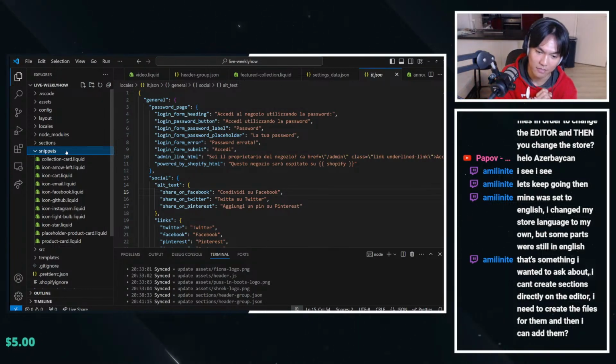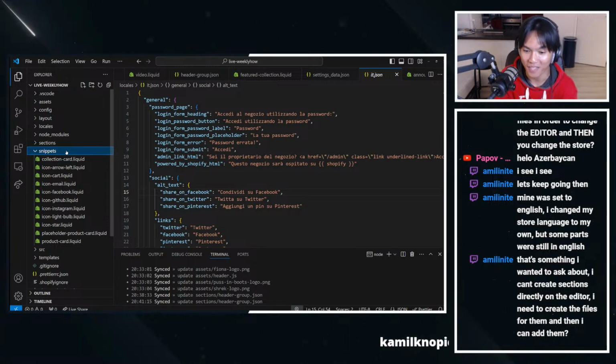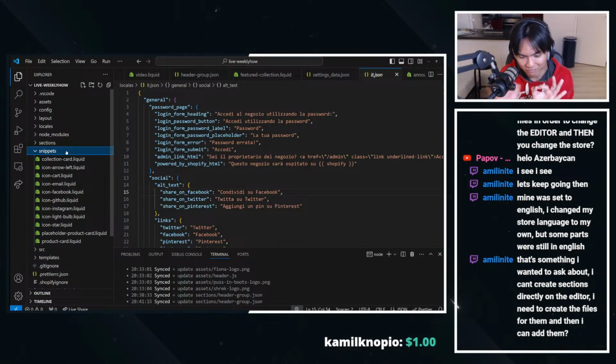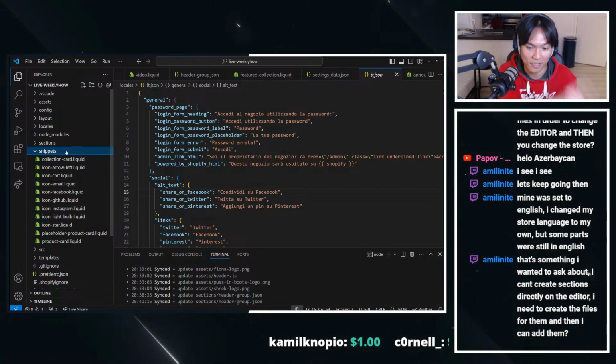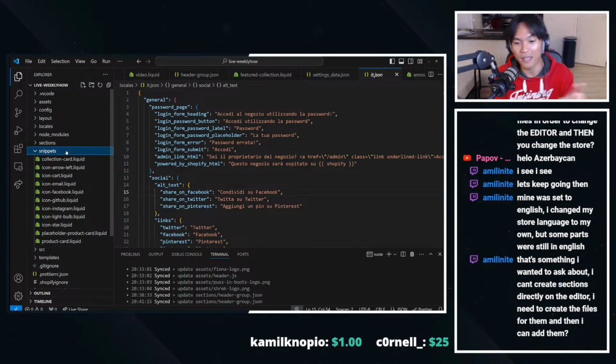Snippets are more like reusable small things of your Shopify theme. Like icons, like cards. You don't want to create a section just specifically for those icons. That's just overkill in a way. So for those small parts of design that you need to reuse later on, you can put them as snippets.